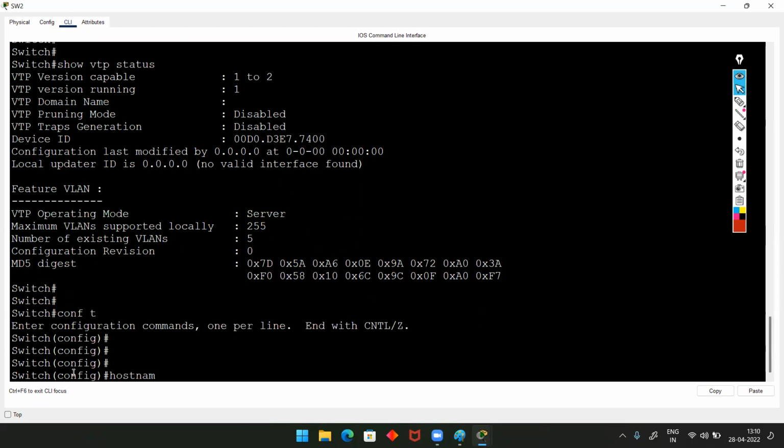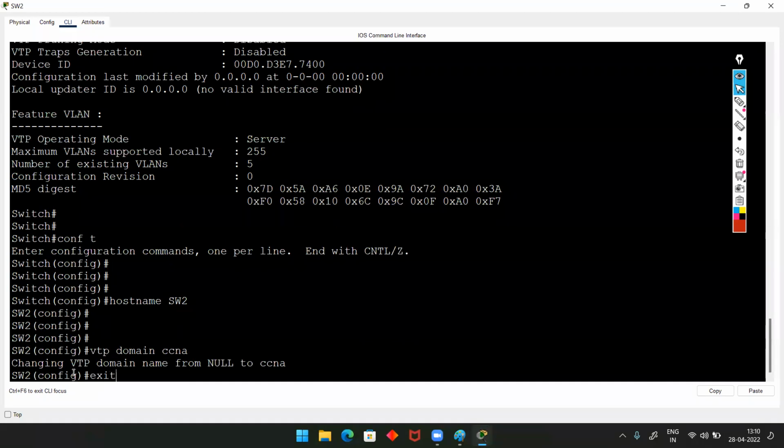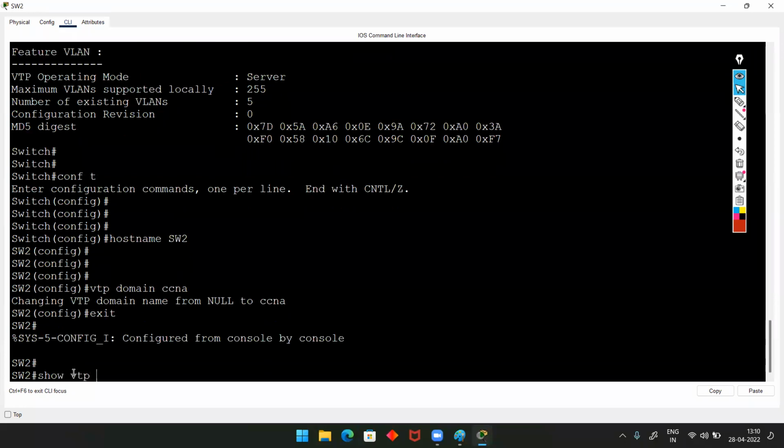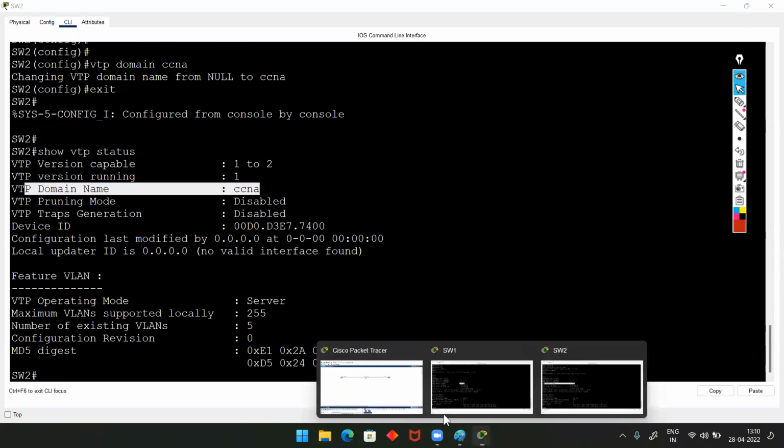First of all, set the host name as Switch2. Then configure the VTP domain name as CCNA. Press enter, exit, then show vtp status. Can we check this now? What is the domain name here? CCNA. Yes, sir.